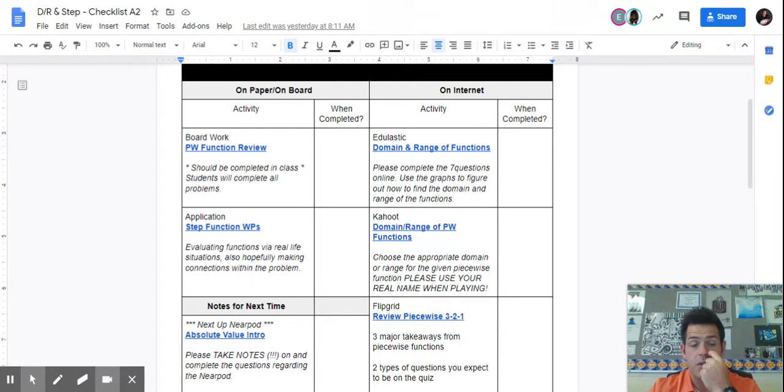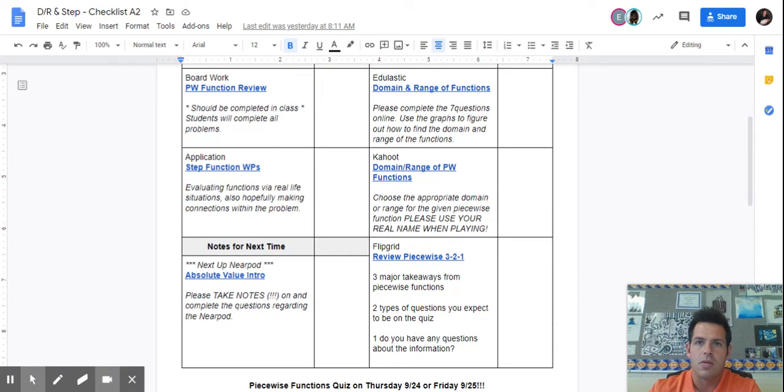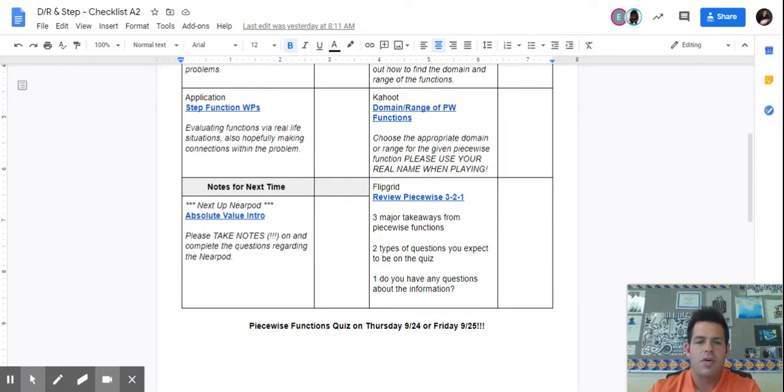I'm going to try as hard as possible on every single checklist to have some sort of application situation, whether we're looking at graphs and trying to evaluate what's going on with all of those. There'll be some internet activities as well. Edulastic and Kahoot will be some things that your student definitely will have to do frequently, just for checking knowledge and understanding. And then at some point, there will always be a piece of information.